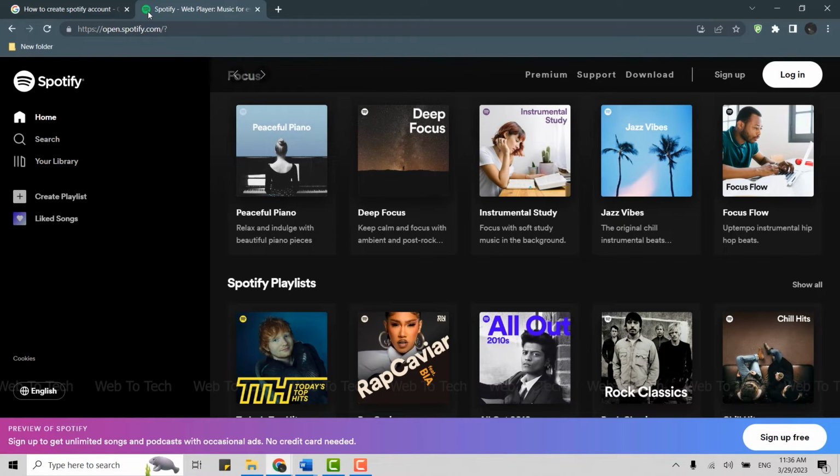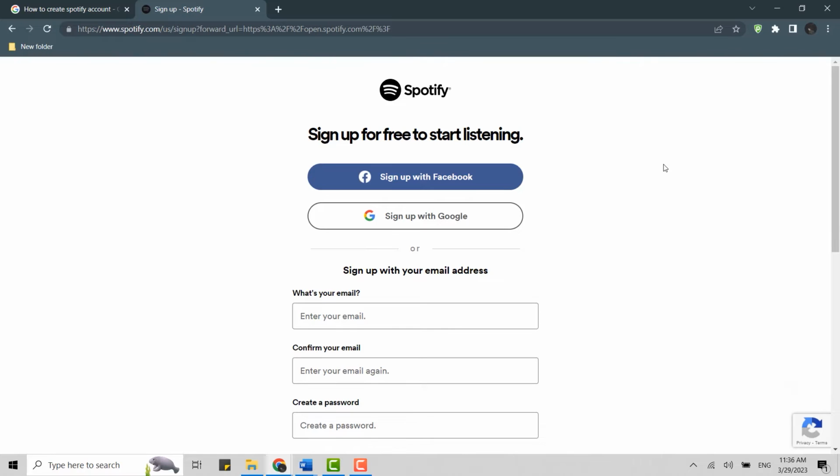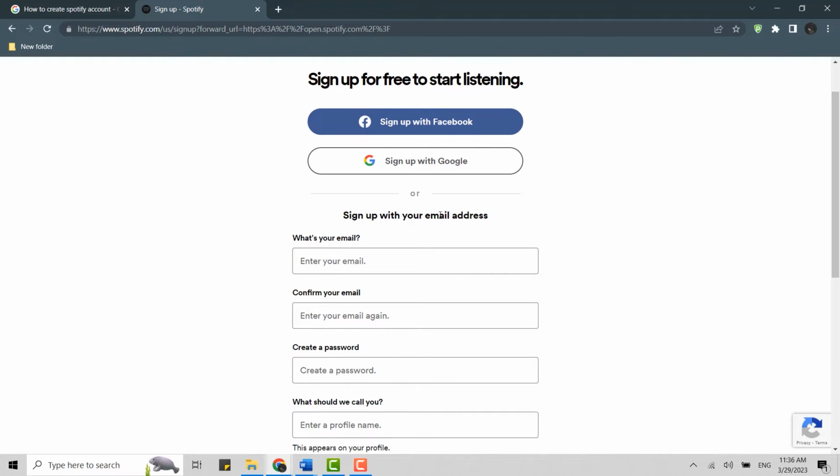Once you're at the official web page, you need to click on sign up over here on the top right corner. Click that. So there are ways how you can sign up for the account. You can sign up with Facebook, sign up with Google, or you can do this with the email process. We're going to go with the email process for this one.